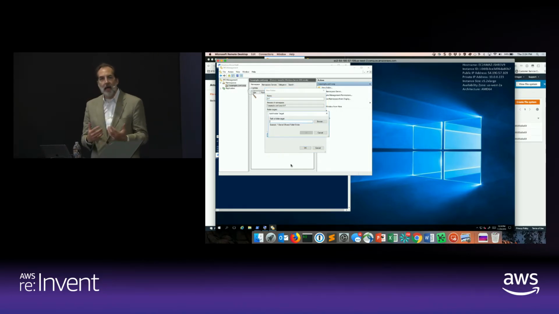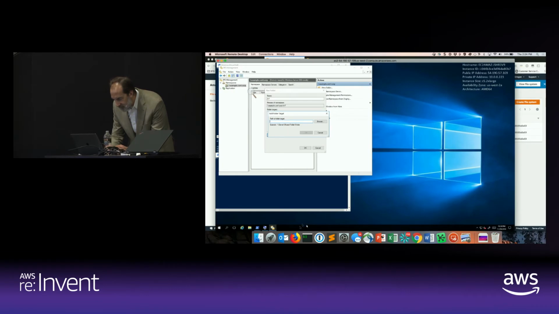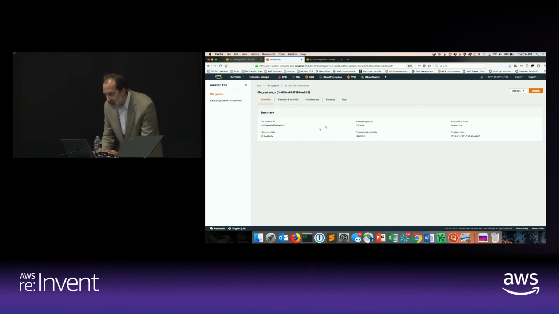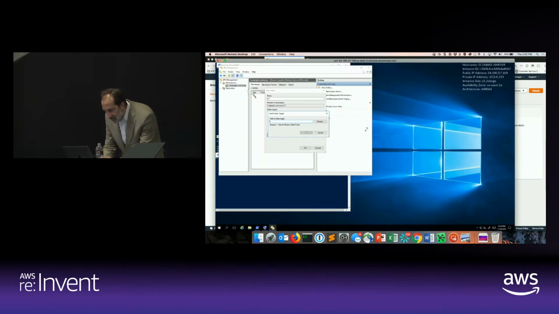So this is where we actually need to go back to the management console and get the DNS name of our file servers. So the two that I created earlier, we'll start with file system A. If I expand into this and click on the network and security tab, I'll have the DNS name of my file system. We'll go ahead and use that UNC path. And we're going to go ahead and call the folder A through F.